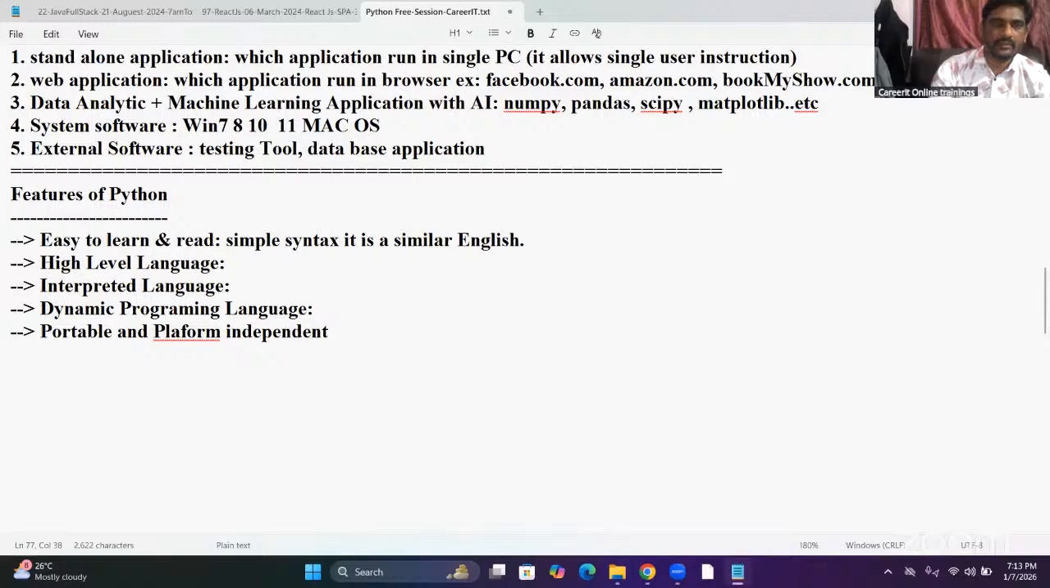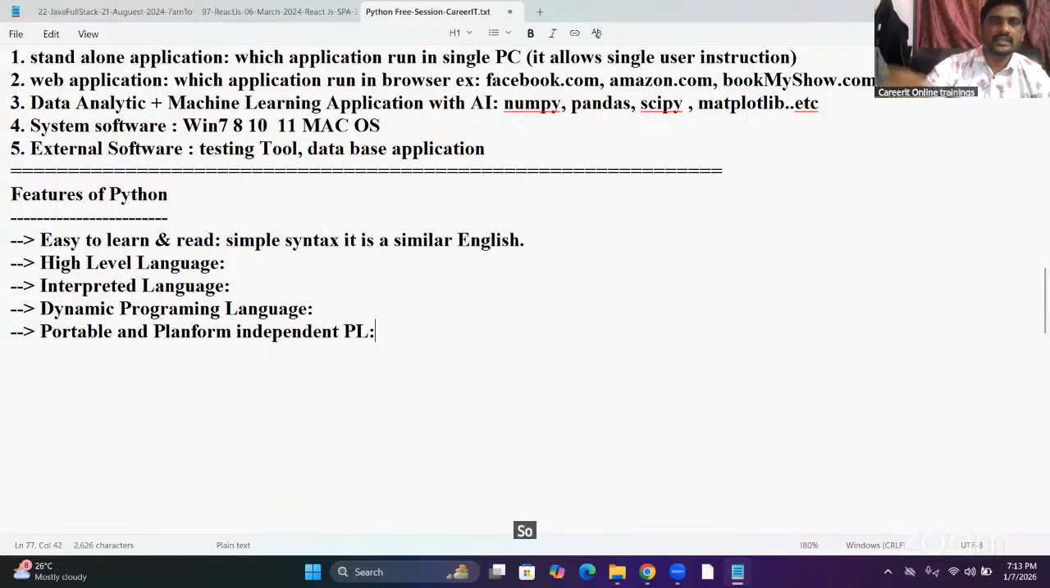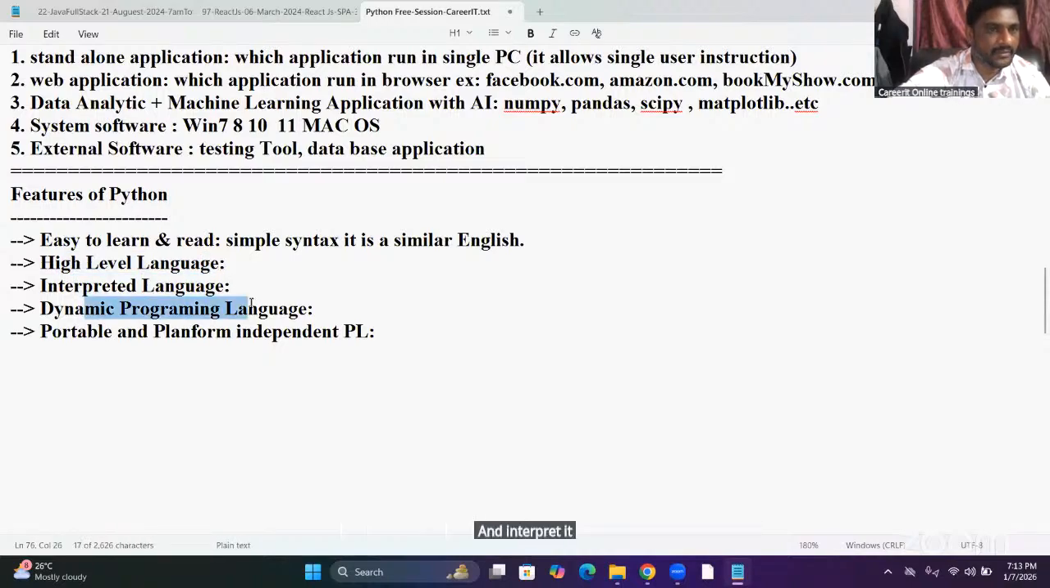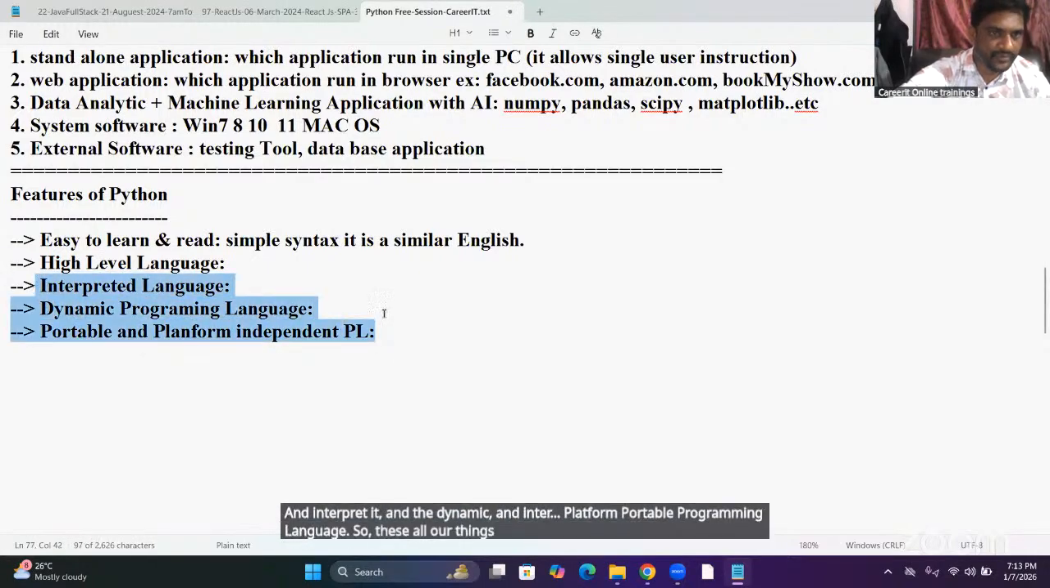Platform independent programming language. Guys, understand, I am going to highlight a few things here: high level, interpreted, dynamic, and platform portable programming language. These are all things I am now going to prove practically.